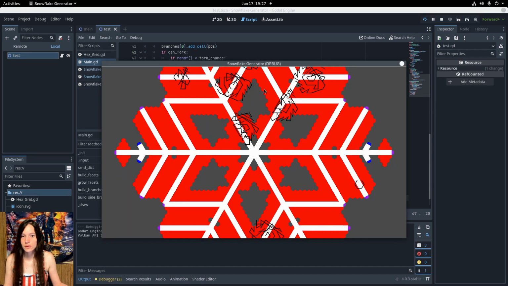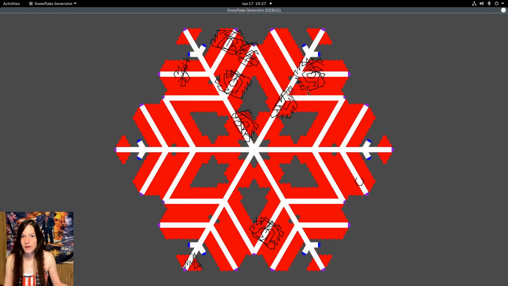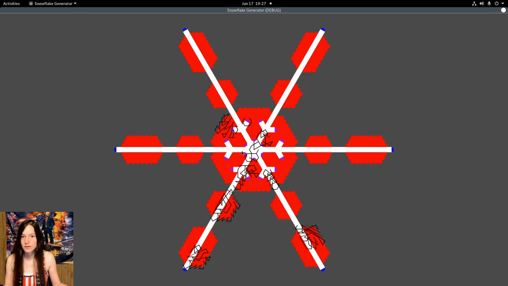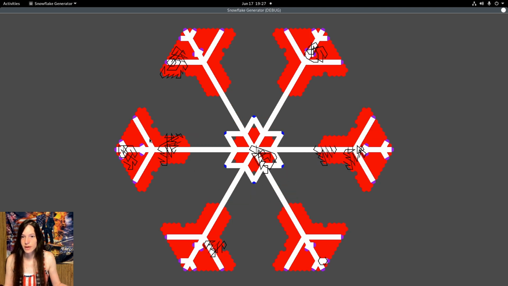So this will draw a squiggly line because the growable cells are not added in order, they're just randomly added as it grows. So I want to basically sort the growable cells as I add them so that this will make a polygon instead of a squiggly line.